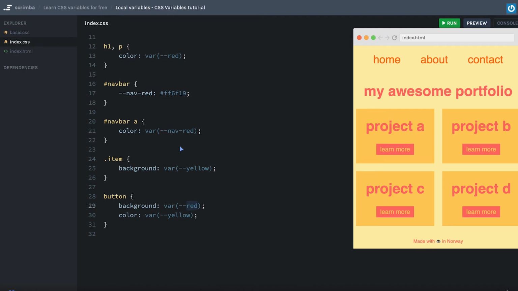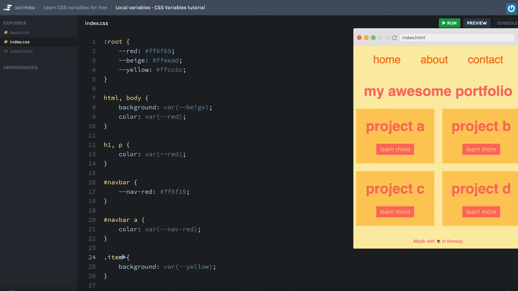So what I want you to do now is create a local variable inside of the item. You can, for example, call it item yellow, and then use that yellow inside of the items. So go ahead and do that. Pause the screencast, create a new variable in the item, and then use that variable somehow inside of the items.